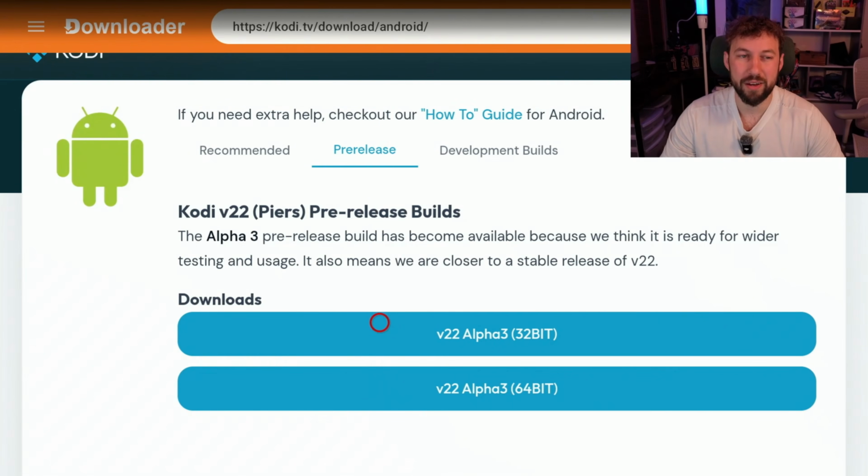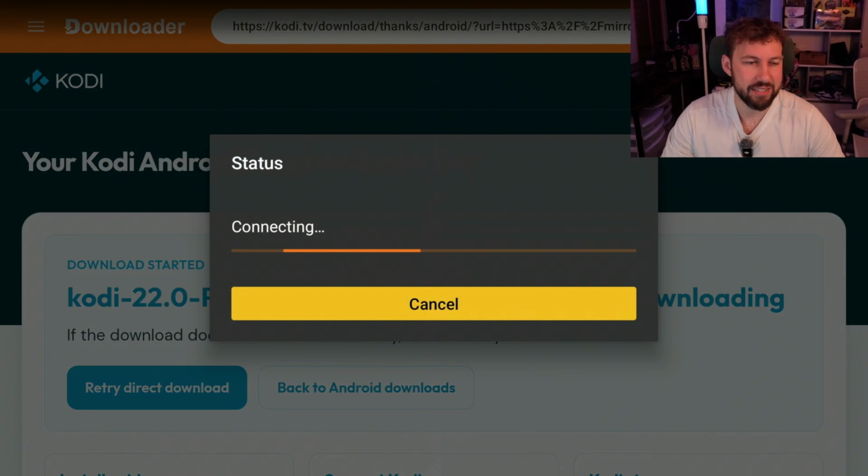Now, there's actually only a few 64-bit streaming devices. The NVIDIA Shield and the Fire TV Cube 3, I think, is 64-bit. Yes, no, comment down below if I'm wrong. But we're going to select the 32-bit. In 99 cases out of 100, that's what you want to do.